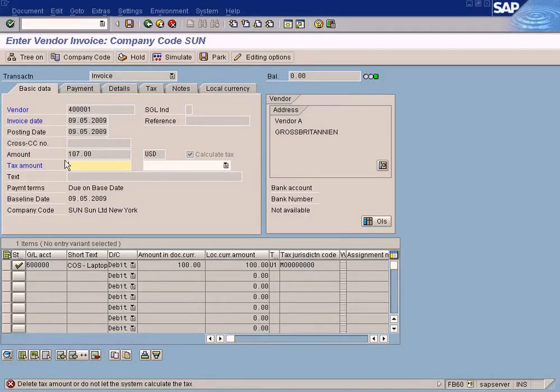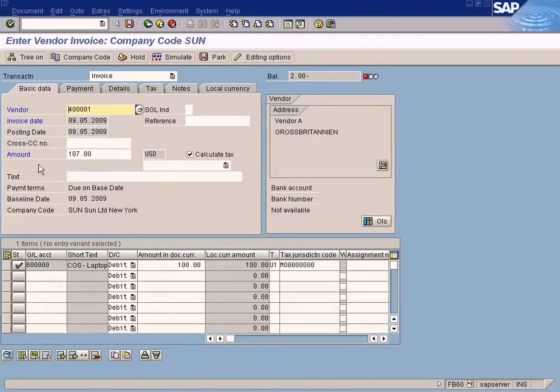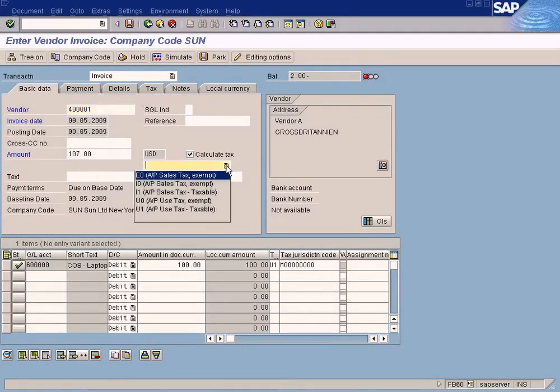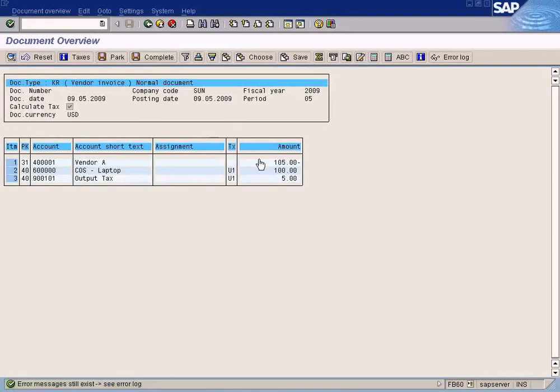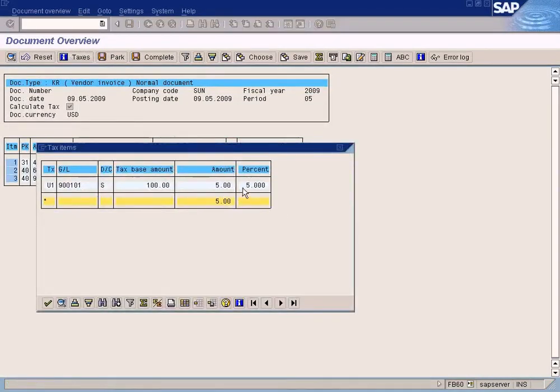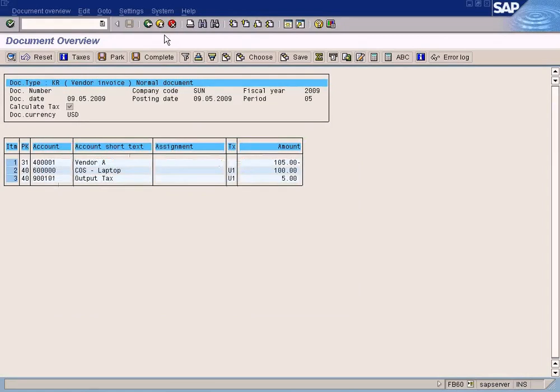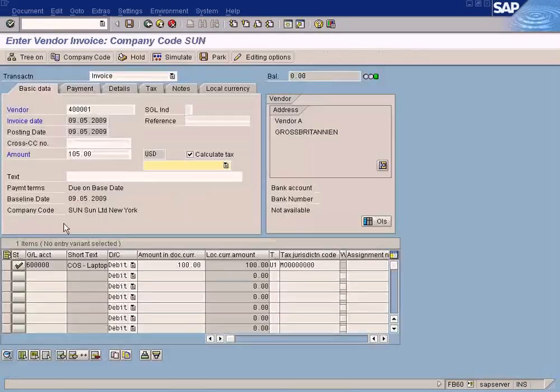Alright, but if you check this box here, this tax field will disappear. See this? It says delete the amount. Okay, just delete the amount and press enter. See, the tax field is gone, and you have to let the system calculate the tax. Just change this to 5 because that's the default rate, and simulate, and you get the system computed tax amount according to the tax rate. Alright, this is how you can enter the tax amount manually.